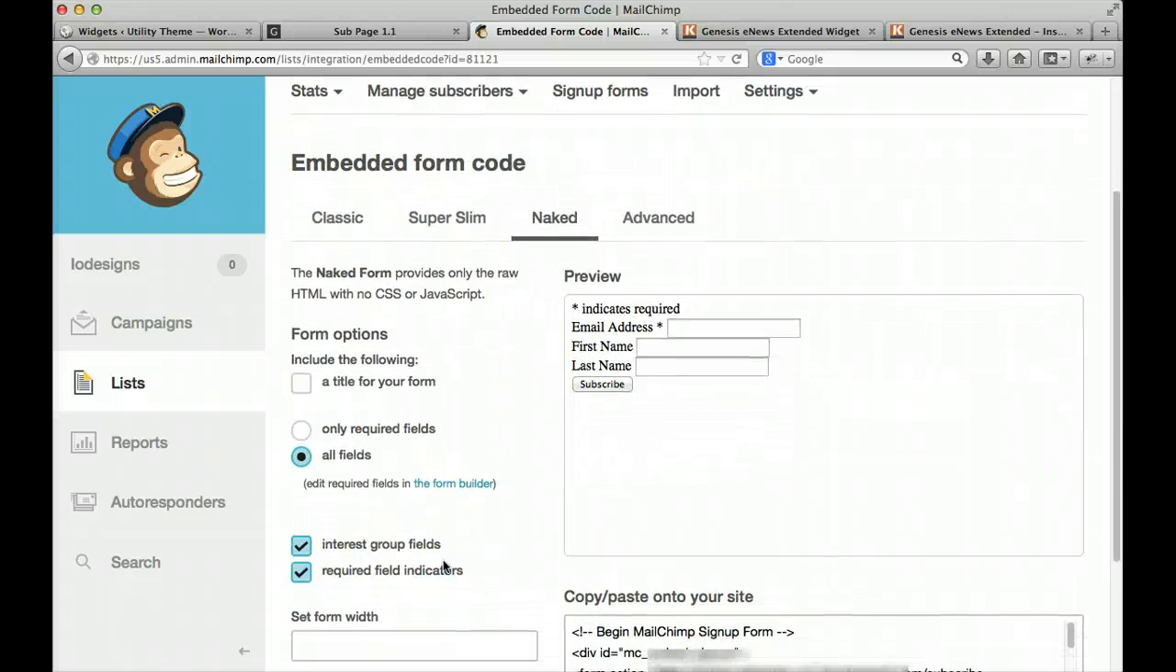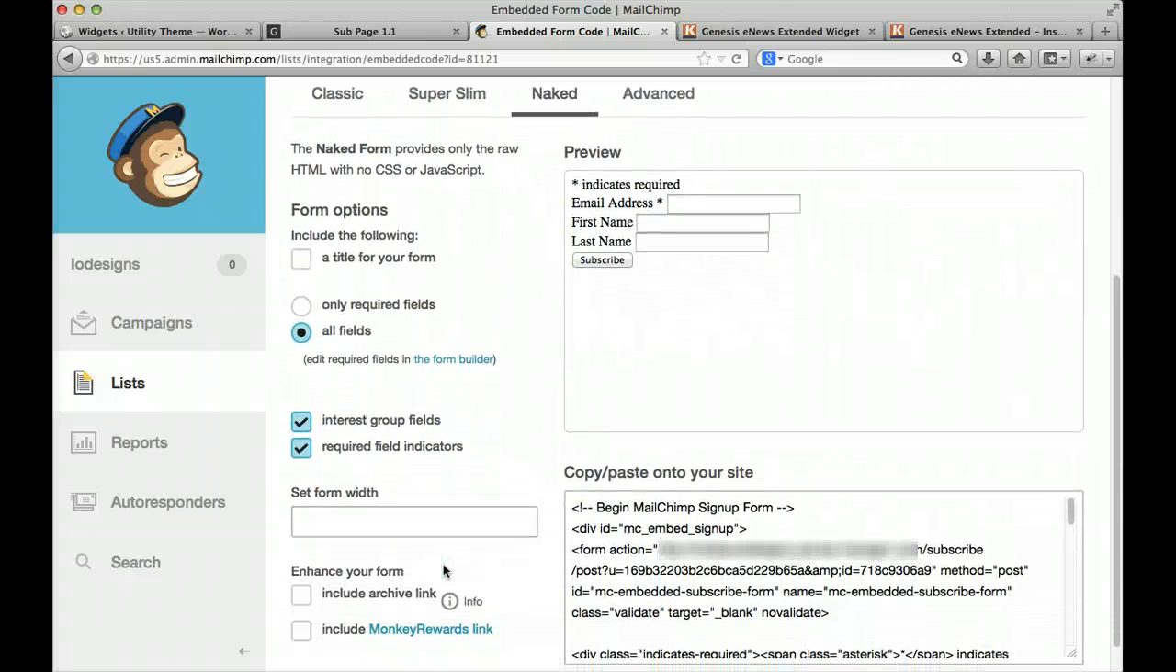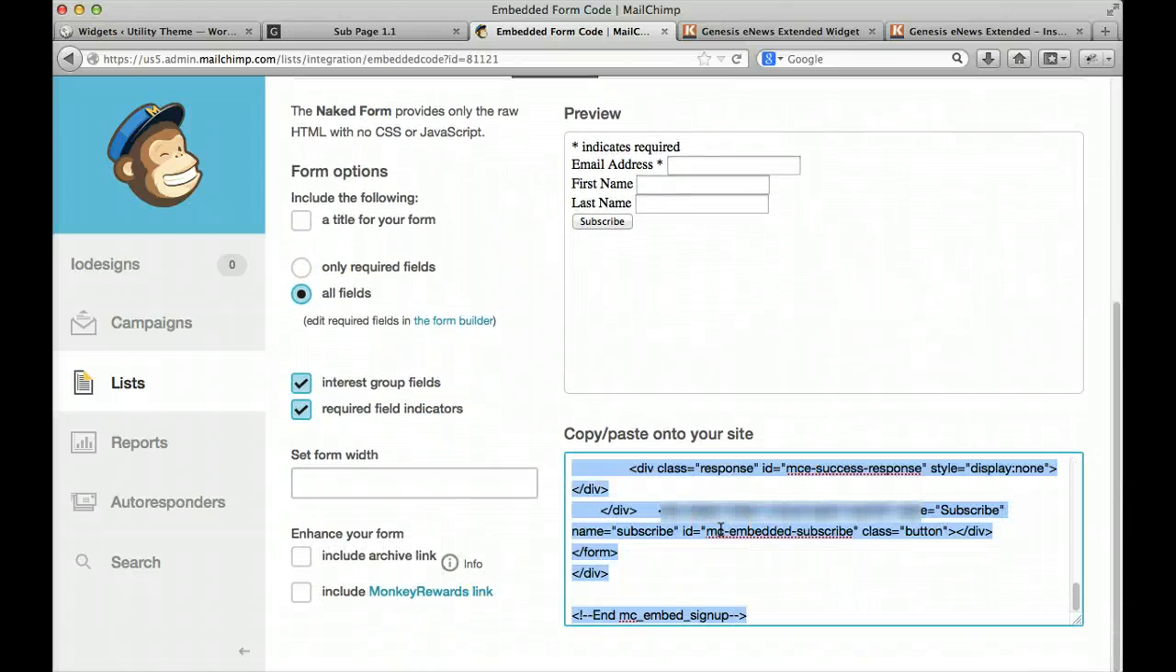Let's scroll down a piece. And here it is. Here's the code that I need. Now, Brandon's instructions tell you to take this and then pop it over into a text editor, and you may wonder why that intermediate step.